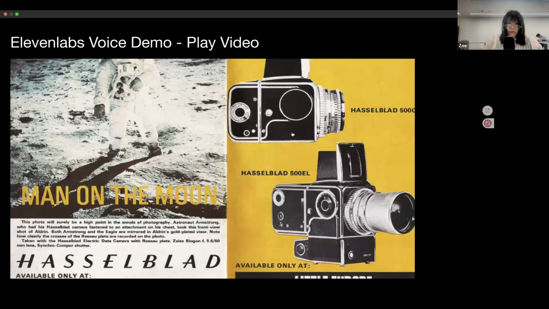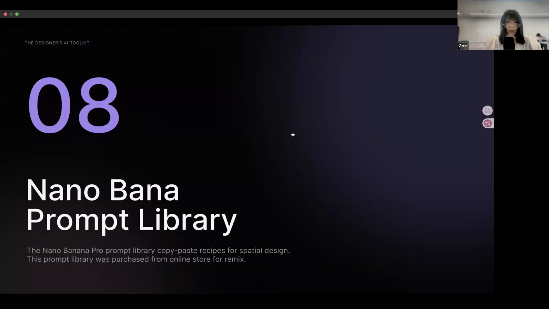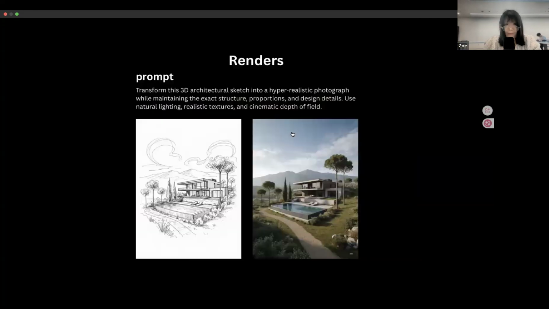This is one of the great uses of 11 Labs. Now let's go into our Nano Banana prompt library. We have this interior assortment of Nano Banana prompts for you to use.